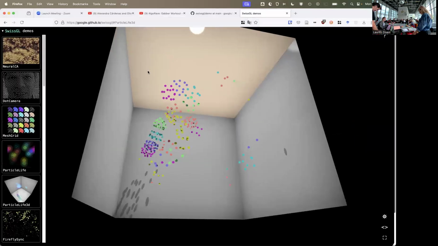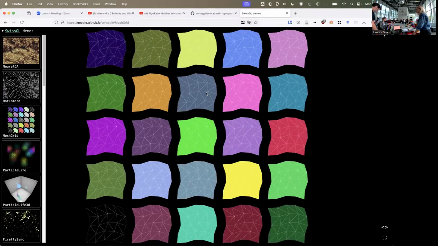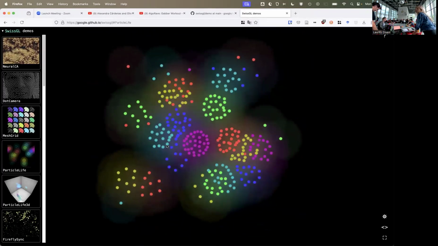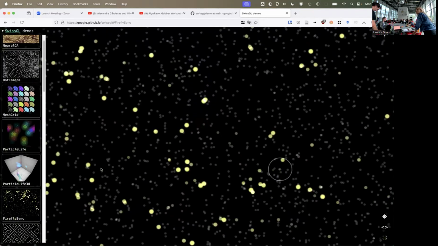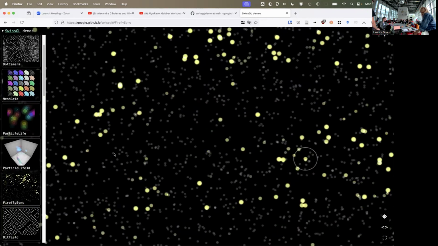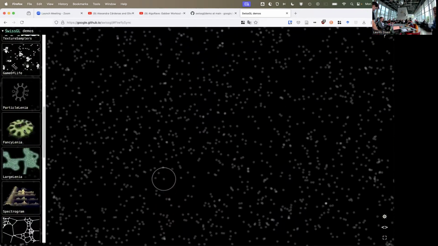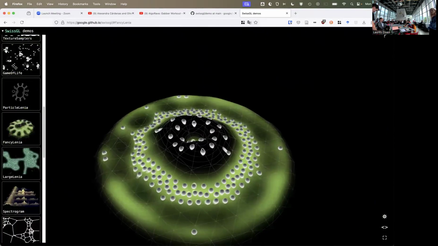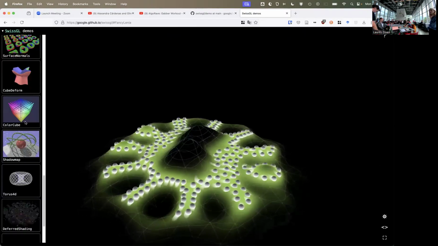So you can create things like this: particle systems, mesh systems, particle lines, fireflies. So this is all running in the browser. So everything is running locally. So, quite cool. You can also interact with it. Like you can drag and drop things. You can make them interactive.